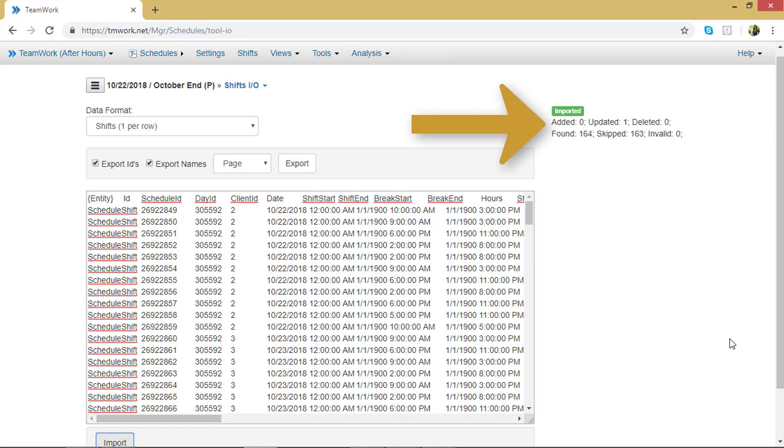There were no new entries. There was one entry that was updated. No entries were deleted. A total of 164 items were found, and 163 were skipped because they didn't have any changes, and 0 entries were invalid.